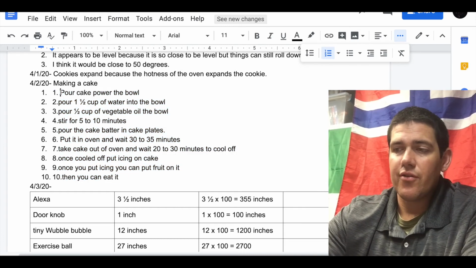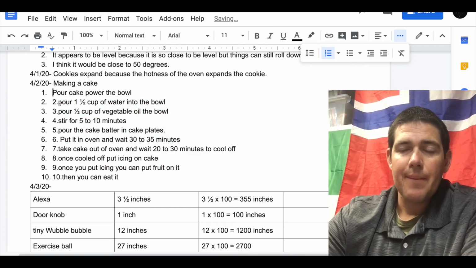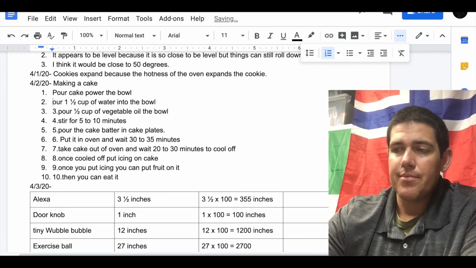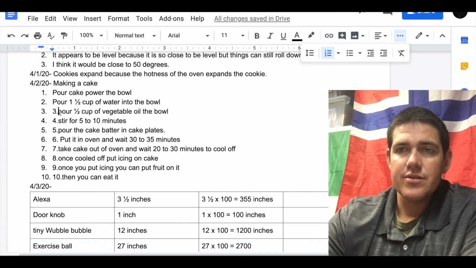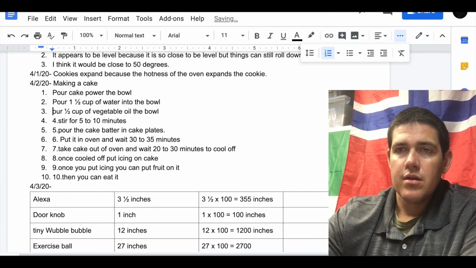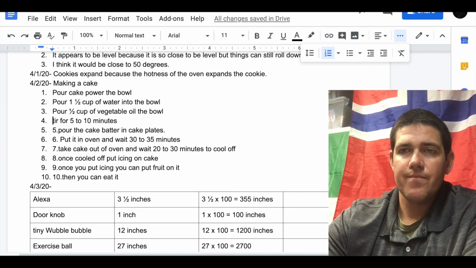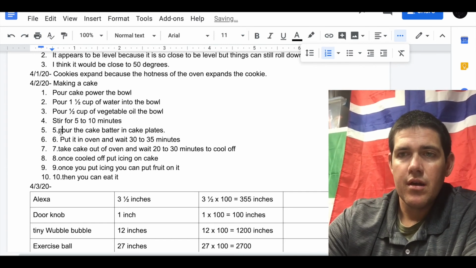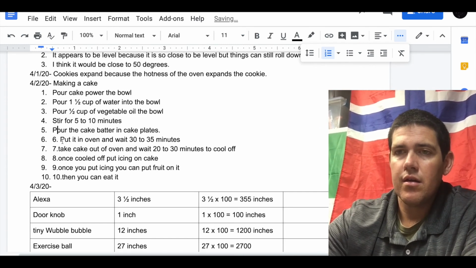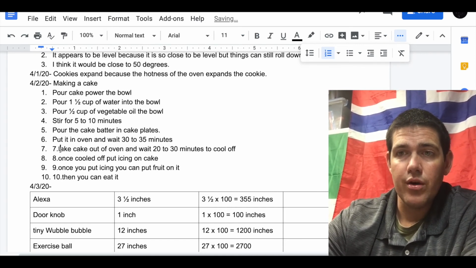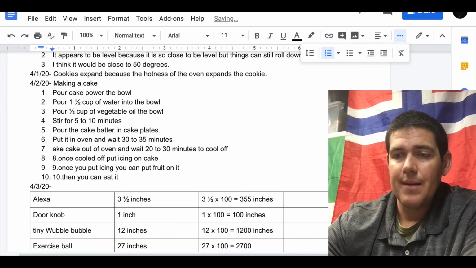Now, this person forgot to capitalize the first letter for each step. So I'm going to go back and change the first letter of each step, and it's going to look awesome. They capitalized this one, put. They did not capitalize take.